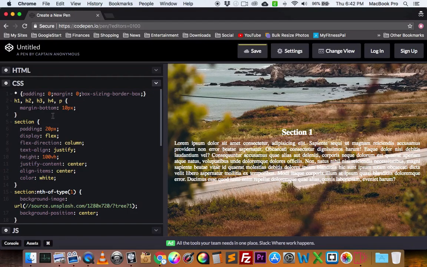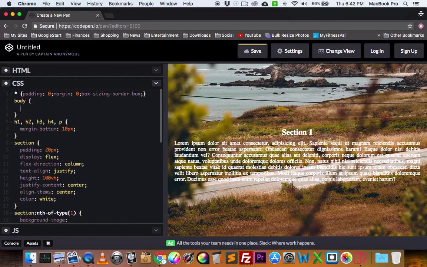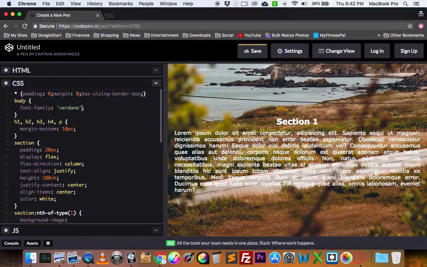And I'm going to just do one more thing here just because I can. The font family is going to be Verdana, sans-serif. Oops, serif.